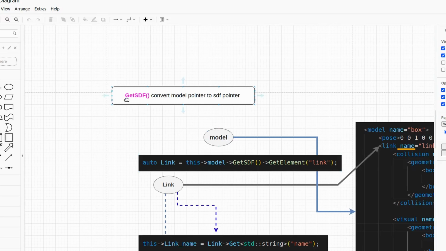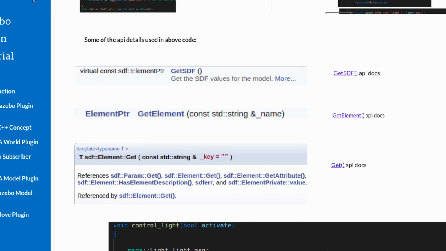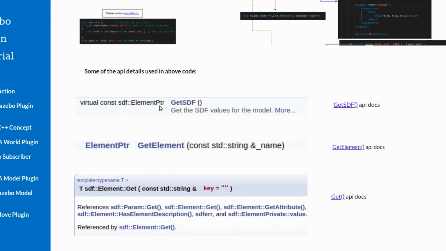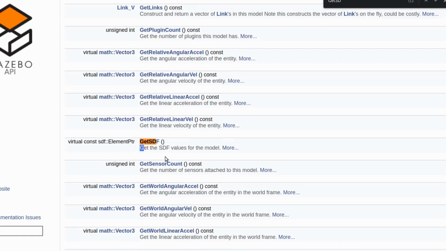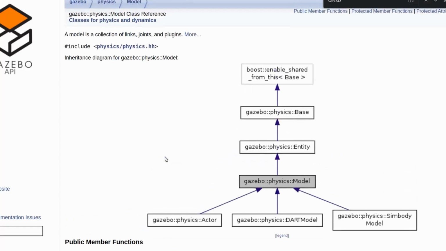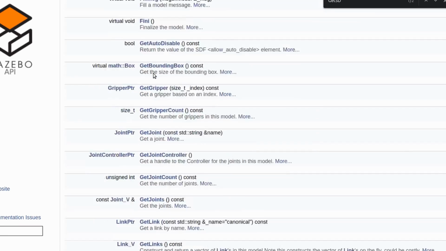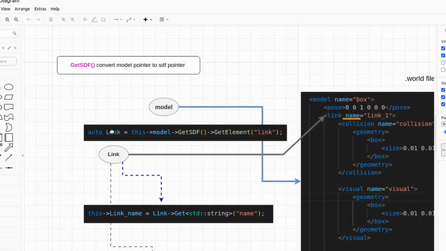And where will you get the definition of all this API? I've already included the screens of this over here, and when you click on this link, you will get here and can read the details of HDF. I also told you the way to get here by using the namespace gazebo physics model. Using this namespace, you can get here. Now get back to over here.